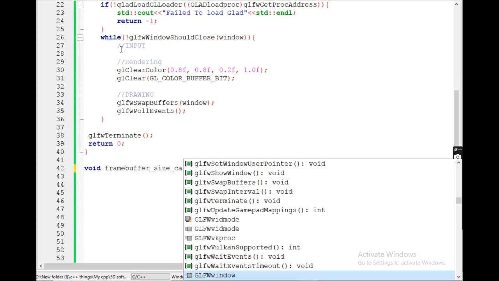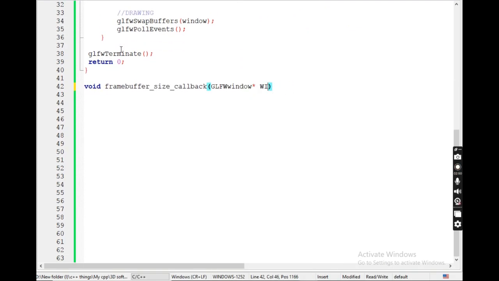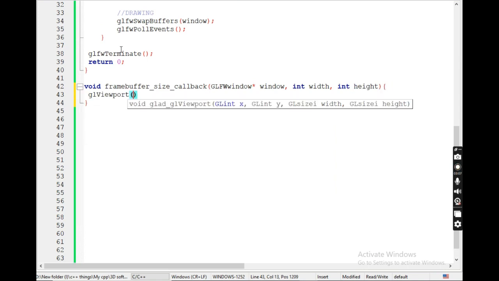Now we are defining the framebuffer size callback function. What this function does is take our new width and height after the window is resized and set the window to that size.